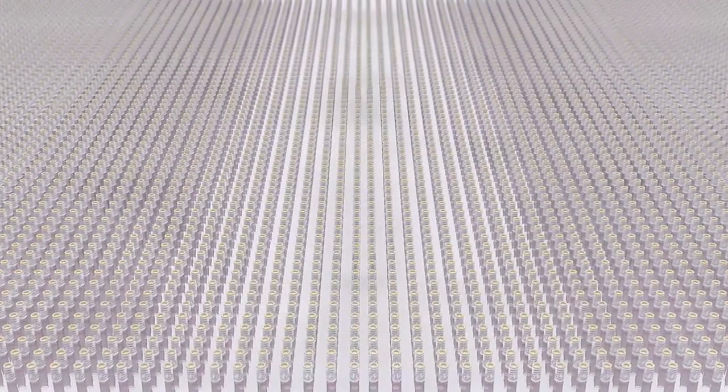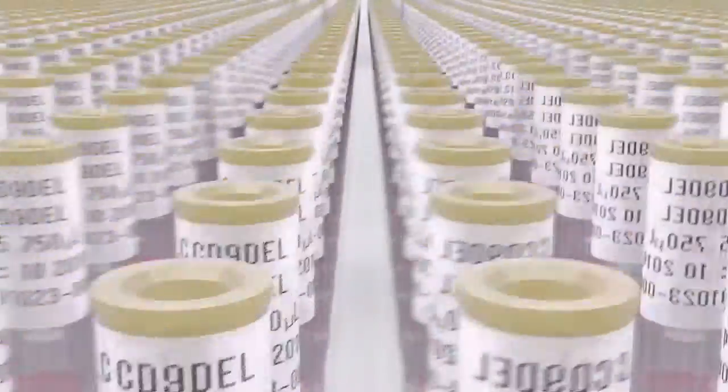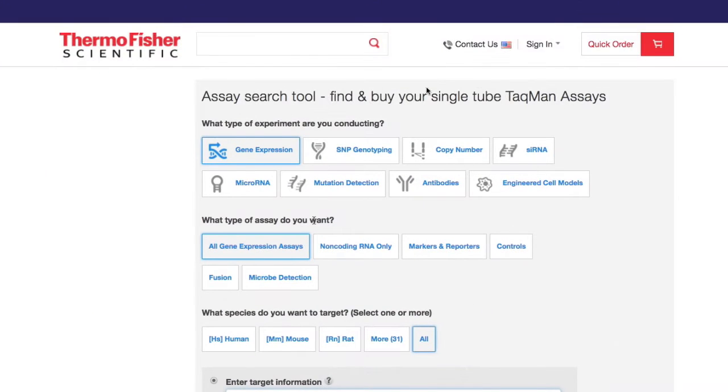It's never been easier to search the more than 1.5 million TaqMan gene expression assays with the TaqMan Assay Search Tool from Thermo Fisher Scientific. Starting your search is a snap.